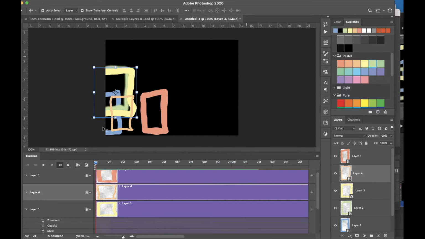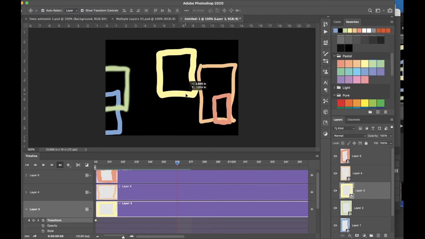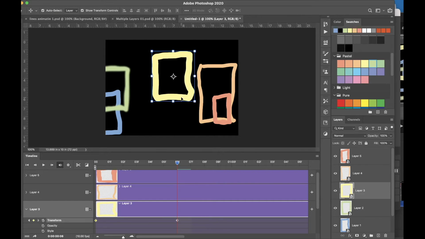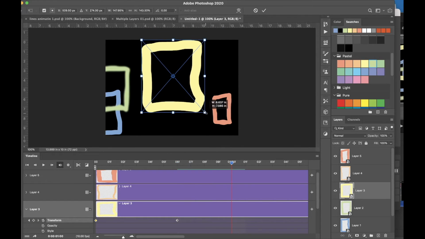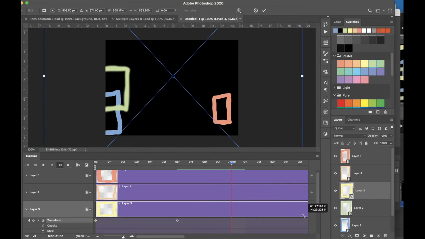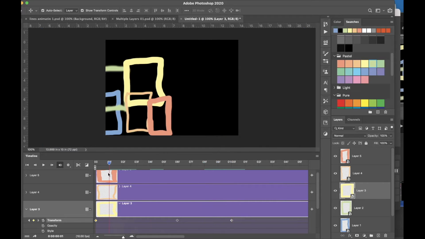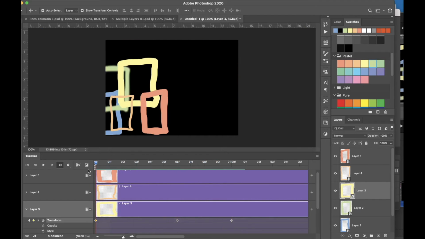So I'm going to move to the yellow layer. It's a little thicker of a box, and I'm going to click my transform, and then I'm going to move this over to the middle, set a keyframe you can see right there, and this time I'm going to make it super big, and I'm going to kind of bring it off the whole page. Let's see what that looks like. So I use the transform. That's kind of interesting. Okay, so this one's going to go off the page.